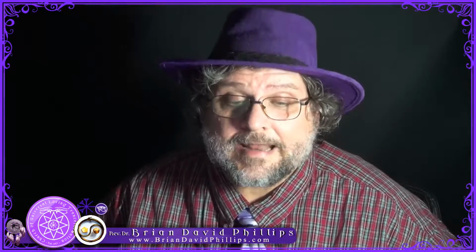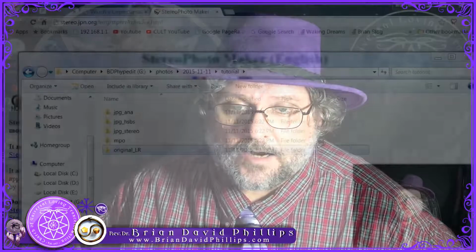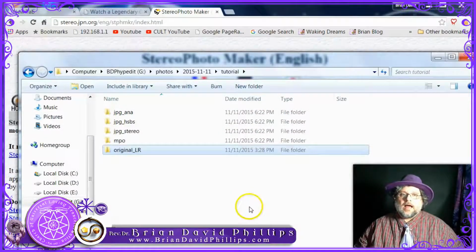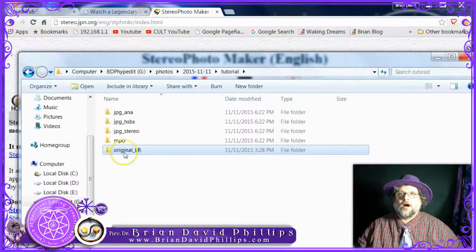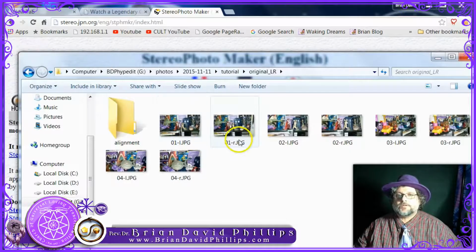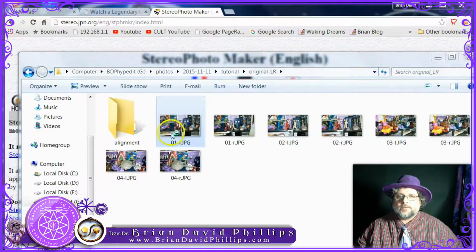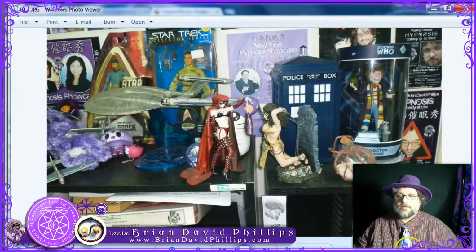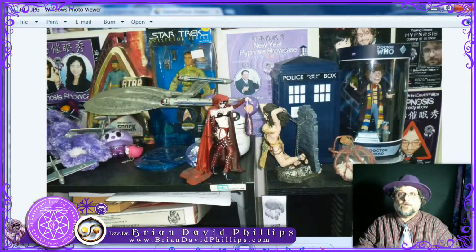I have already done so. I've got some photos for you on me computer. So here you go. I've got original L and R. See, I have renamed the photos I took in my office at the university. L and R, L and R. So let's look at the left image. Here's our left image. This is in my office at the university.